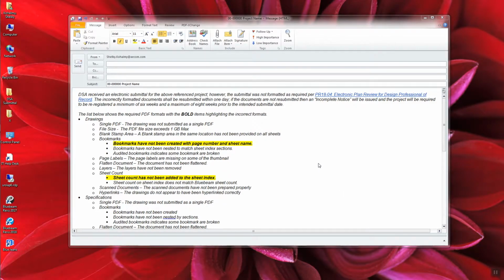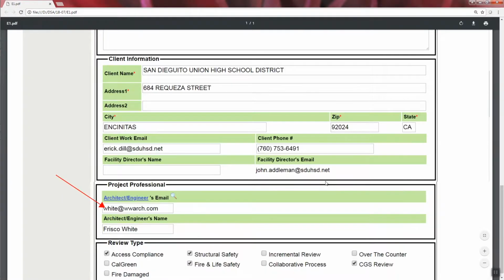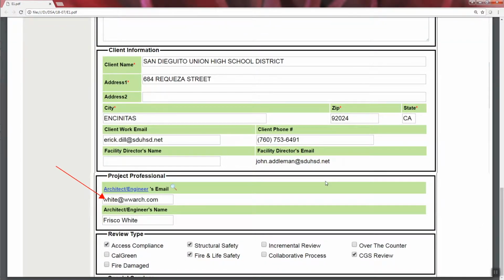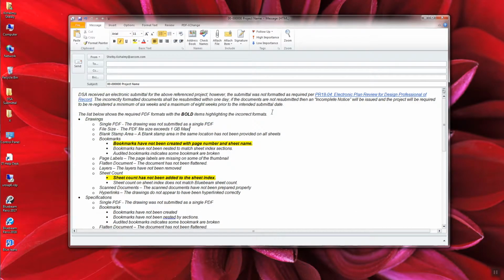This email shall be sent to the design professional of record. The email address can be copied from the eTracker application screen. Send email to the design professional of record.